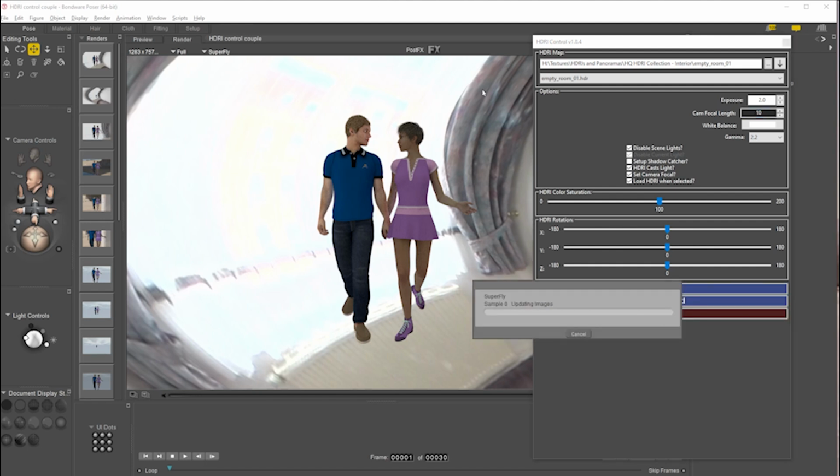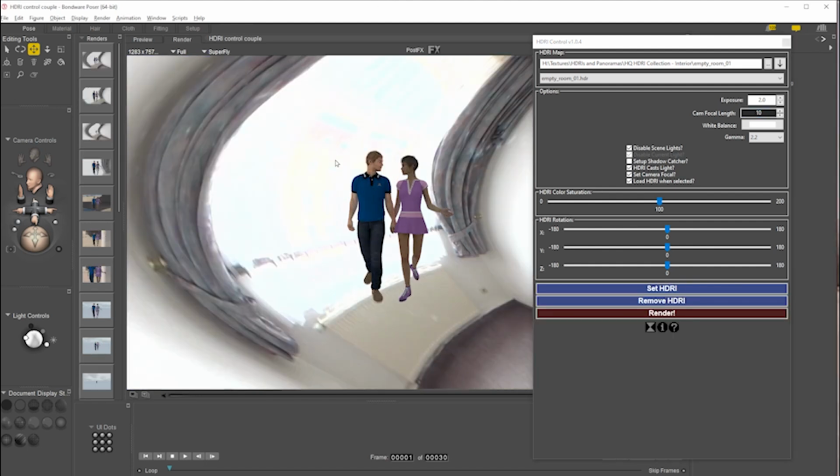Then that's going to throw out everything else in the scene. So be careful what HDRIs you use. HDRI control could kind of help you to compensate for this. Speaking of compensation, as I said, it also does exposure compensation, and also white balance.